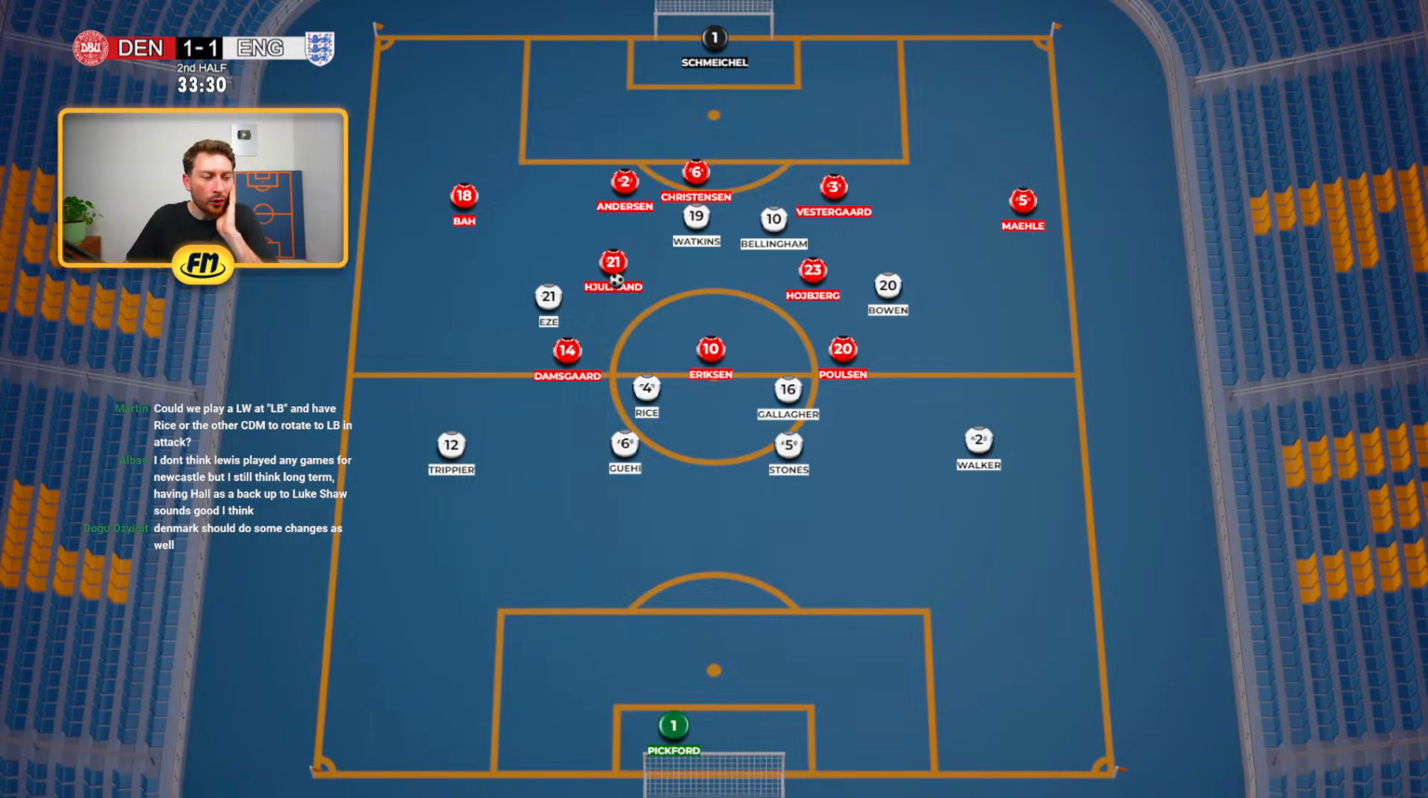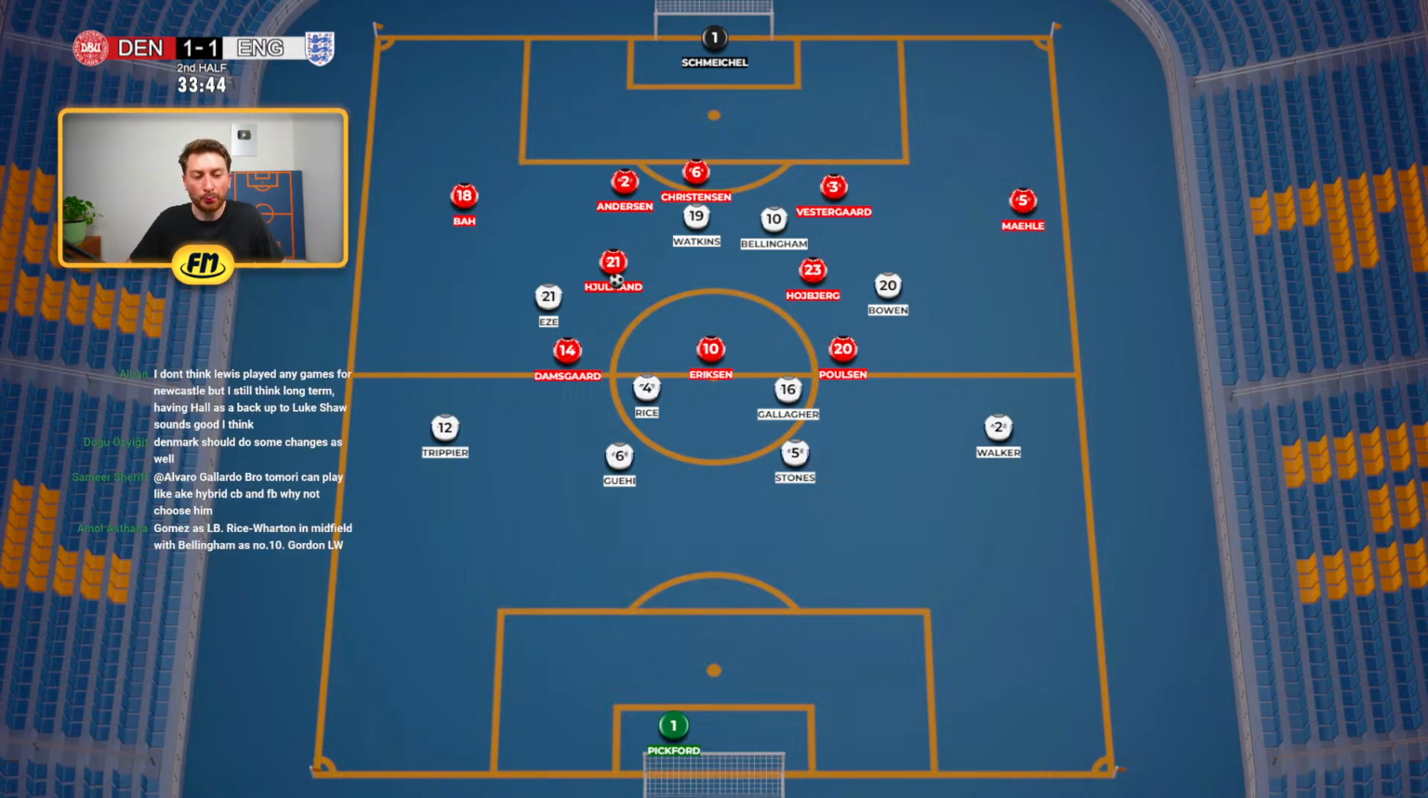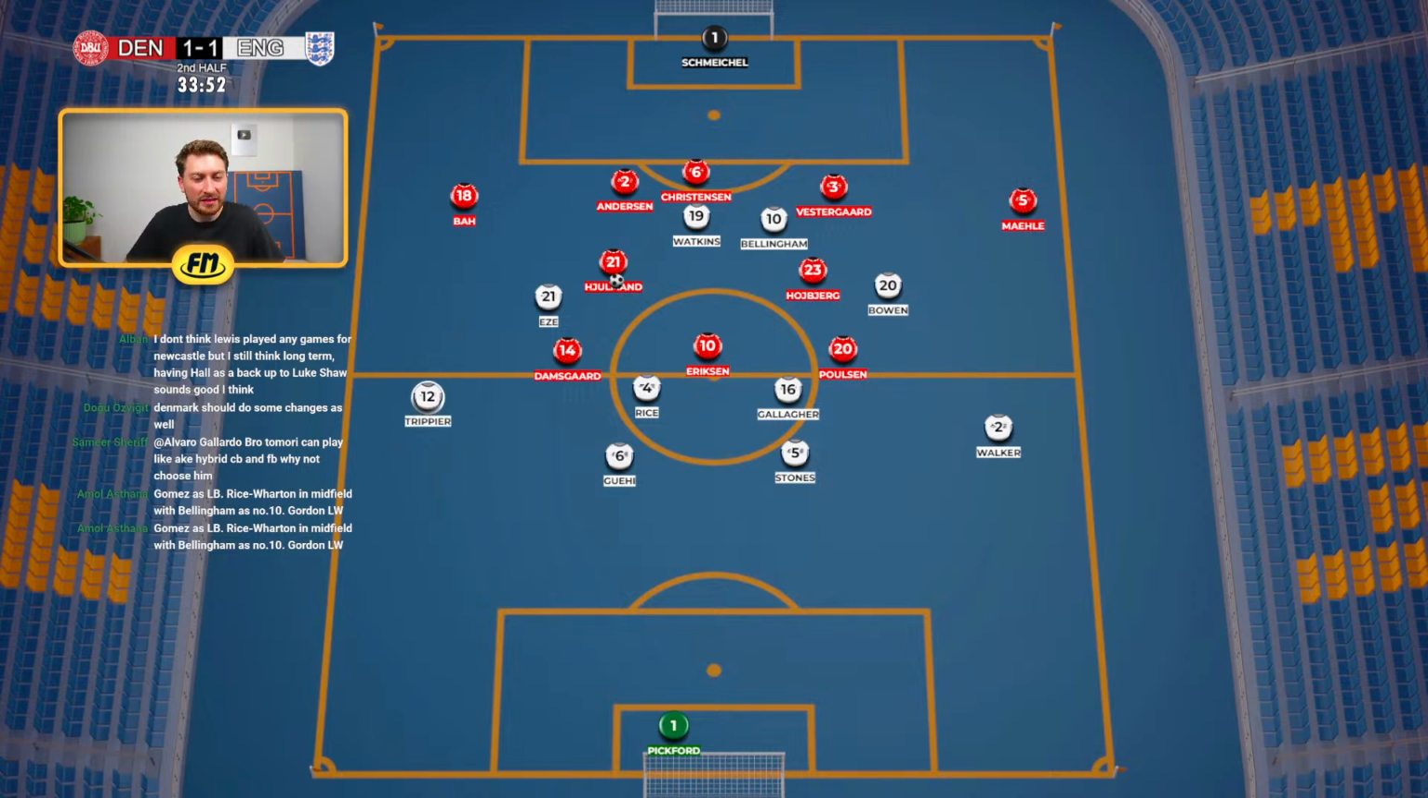I think, yeah, maybe long term, Lewis Hall could be a prospect for England. Obviously, yeah, he still needs a lot of development, but I don't know. Yeah, it'd be interesting to see. England do have such an amazing pool of players that it's a shame that one injury can completely dismantle everything. It just seems like the left back position was an afterthought for Southgate.